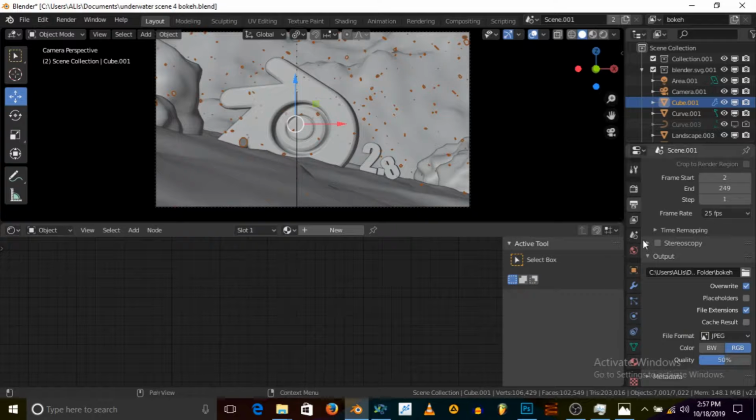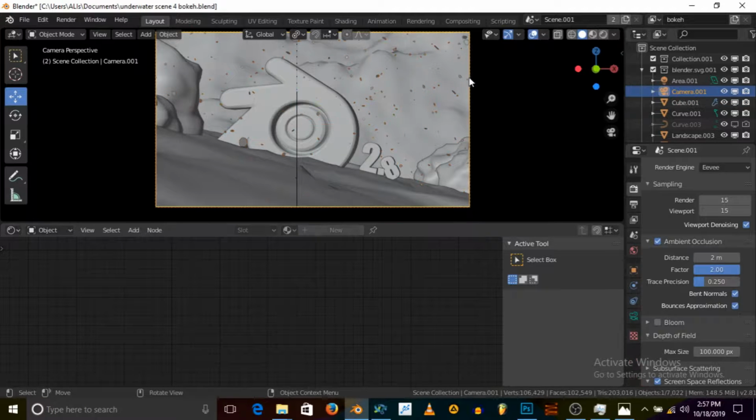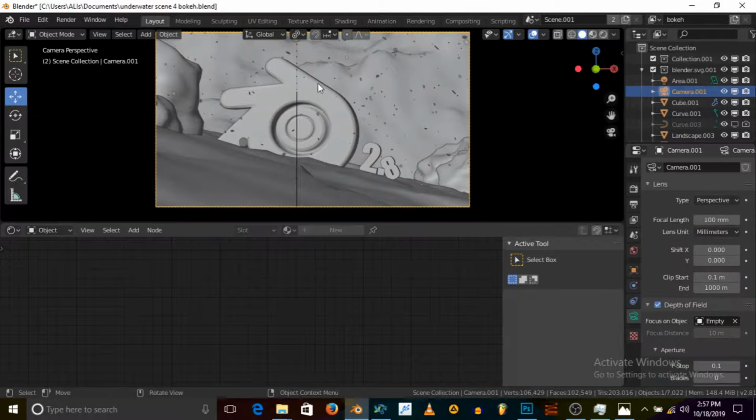So let me try first. We are still in EEVEE, so let's maintain EEVEE. It's likely it's going to crash, but let's see what will happen. Let me select the camera and turn off, because it's going to render as it is, but I used depth of field to get extra bokeh. So let me first disable it and render it for you guys.